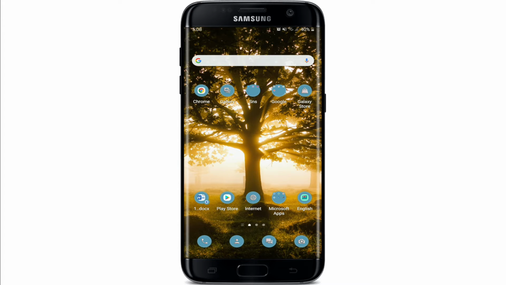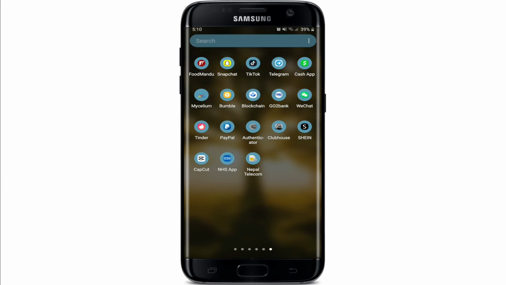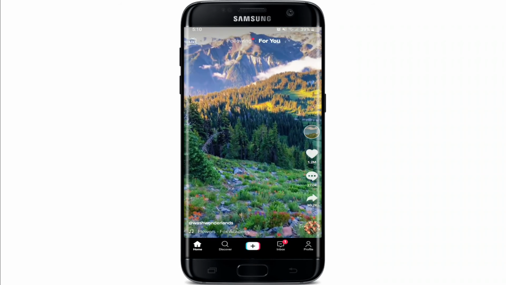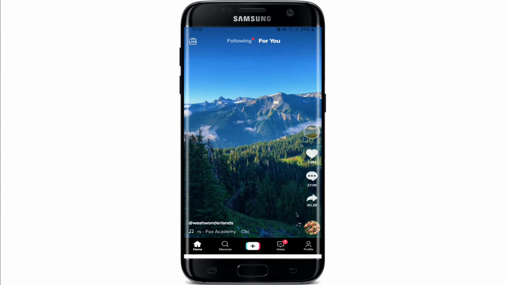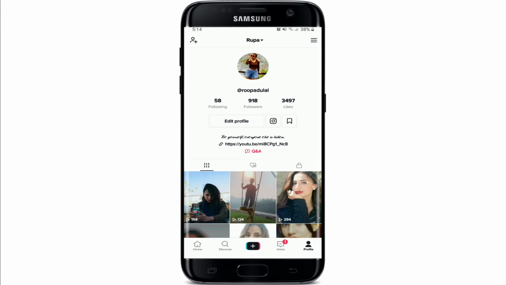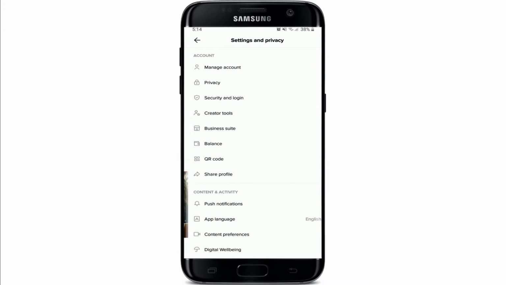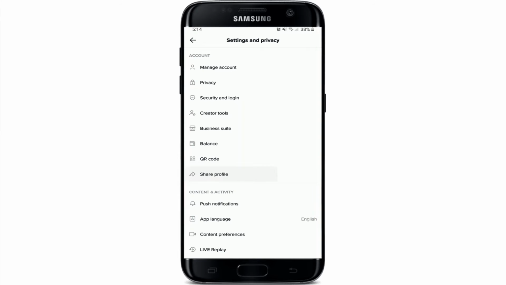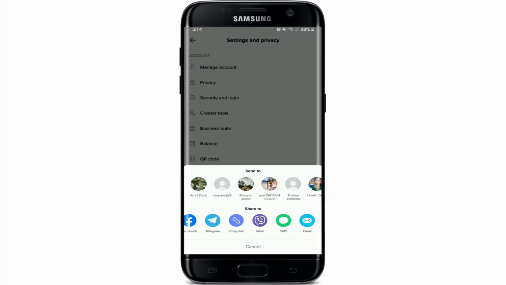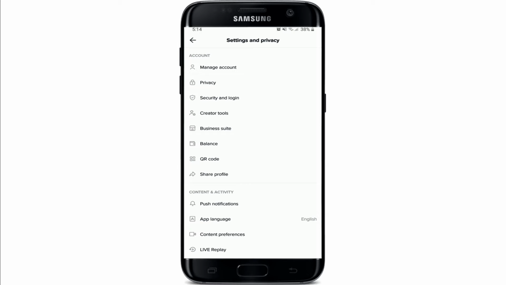Here's how to do it. Tap open your TikTok application first and go to your profile by tapping on the profile button at the bottom right corner. From your TikTok profile page, tap on the hamburger menu at the top right corner and now tap on Share Profile under Account. Under Share To, tap Copy Link. Your TikTok username link has been copied.